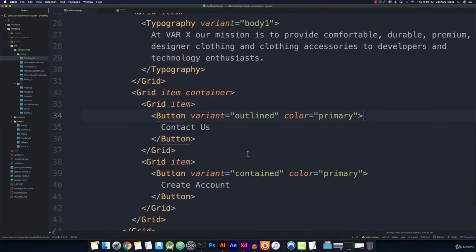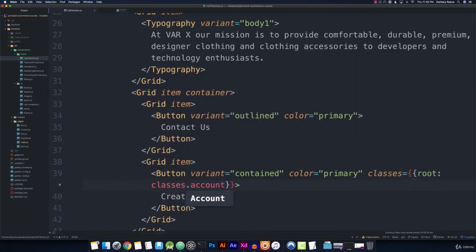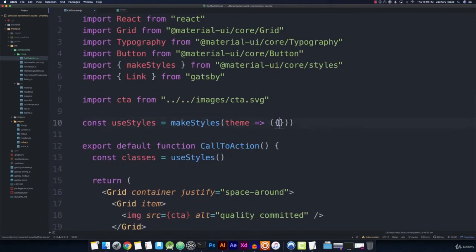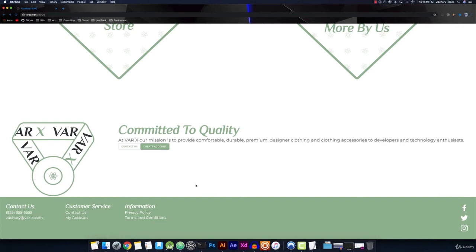So let's flip back over to call-to-action.js. And for our create account button, let's give it a classes equal to the root of this button. We'll give it classes.account. We can come up to our style object, create the account style. Let's just give it a color of FFF. If we save that, now we've got our white text.